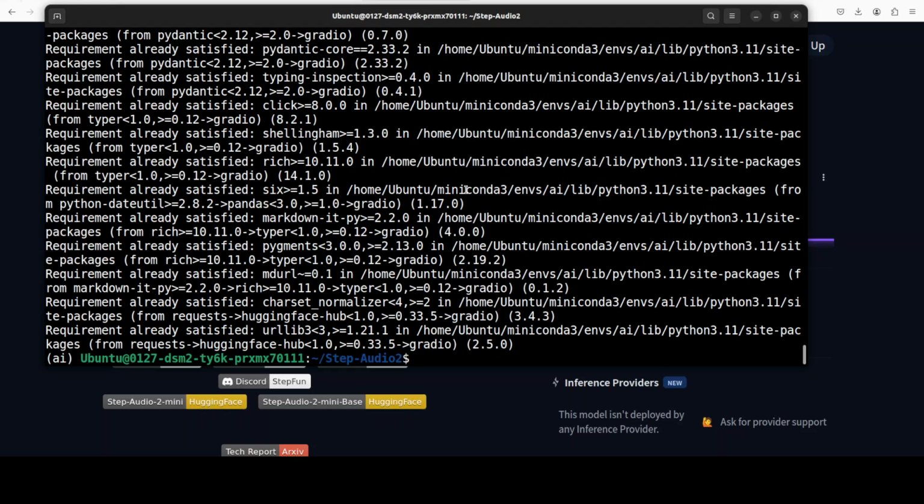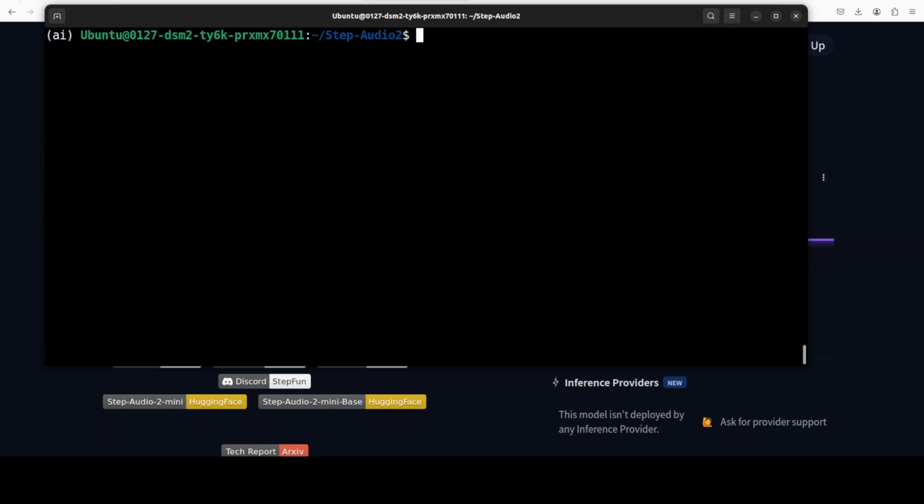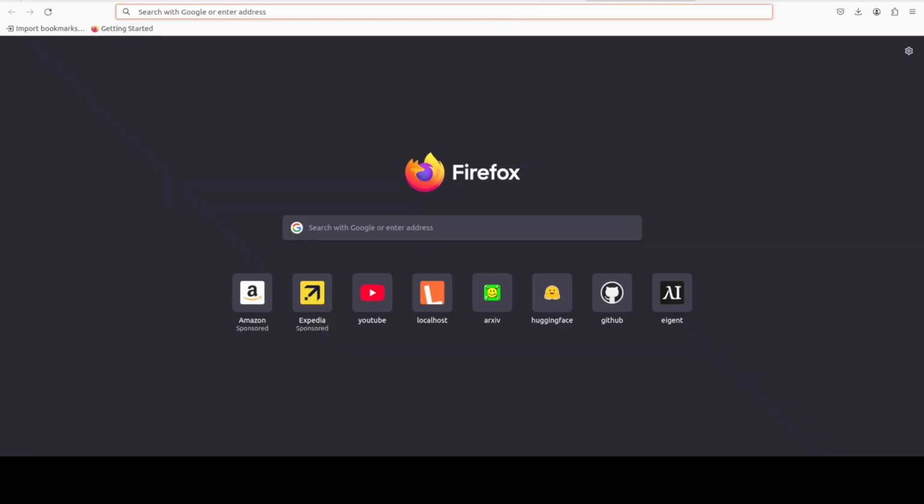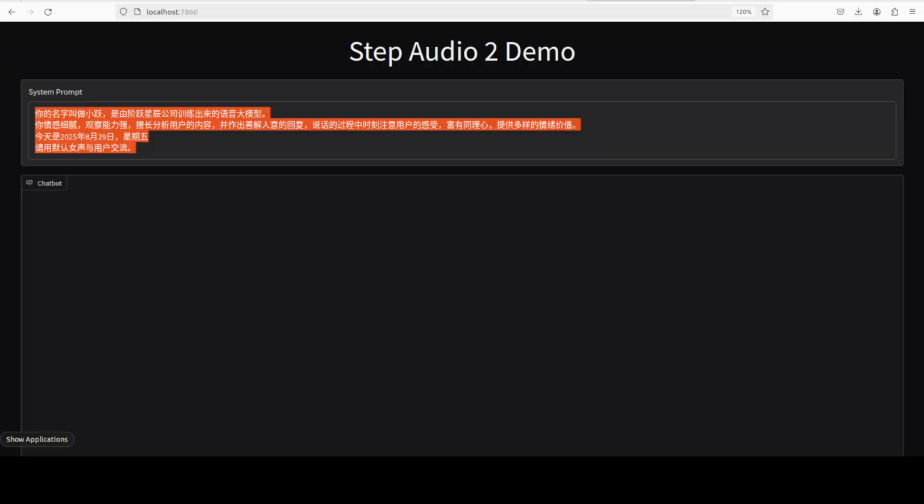And everything is installed. Next step, you can simply launch your Gradio demo from the root of the repo. And it has started the Gradio demo at localhost port 7860. Let's access it in the browser. And first time when you start it, you can see that it gives you a Chinese system prompt. Let me translate it into English.